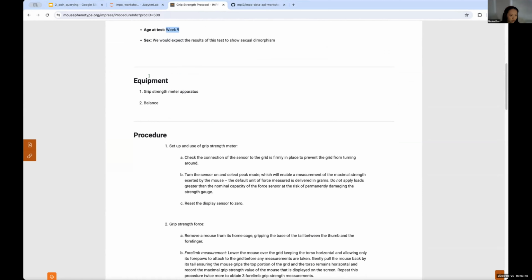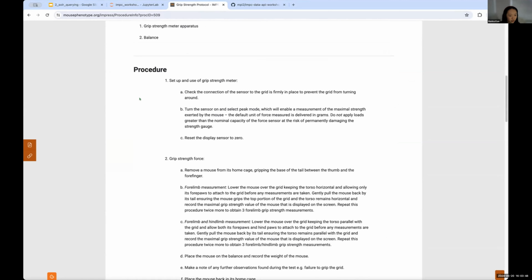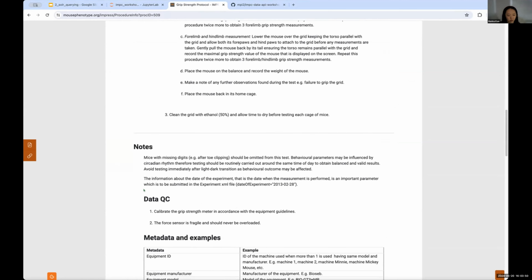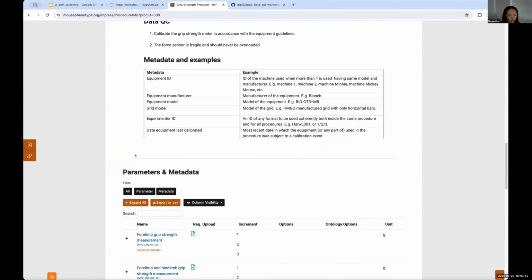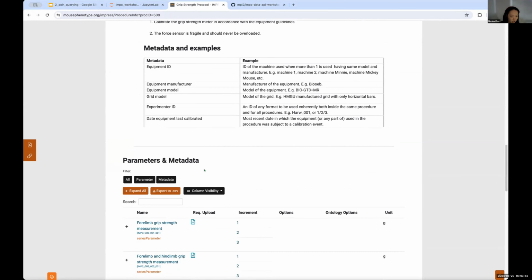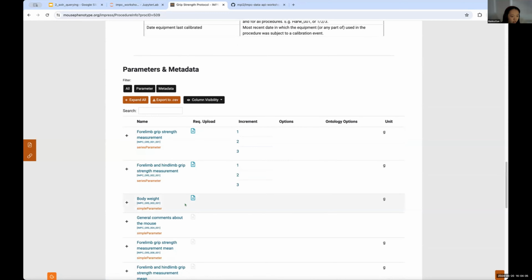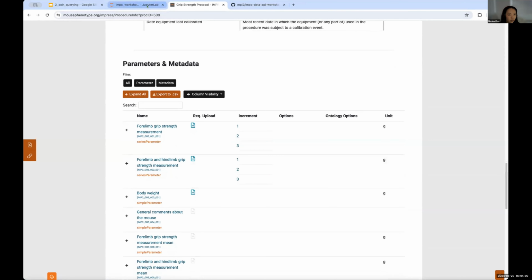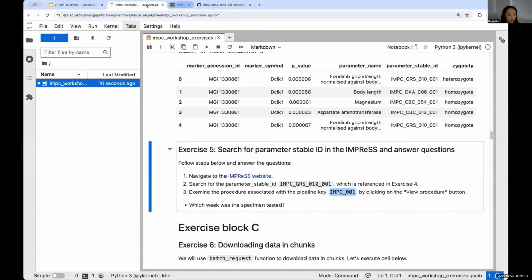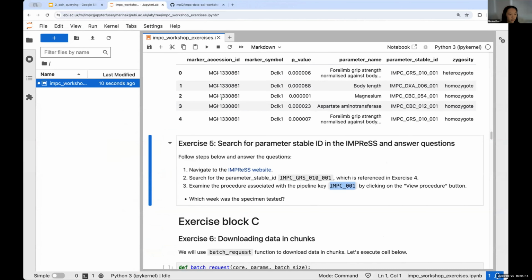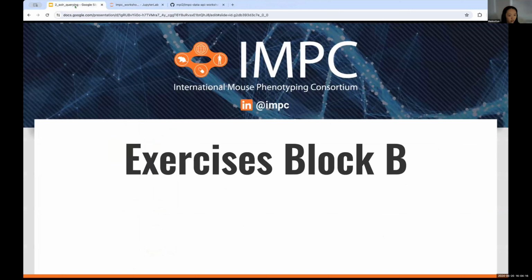Beyond that, we have equipment, procedure step by step, and notes. We also have the parameters and metadata section, where we can see the IMPC parameters and the different parameter stable IDs. So here we've done this exercise. Let's come back.